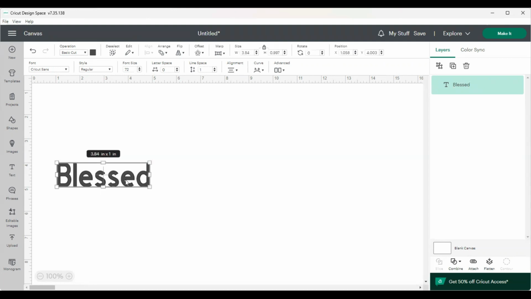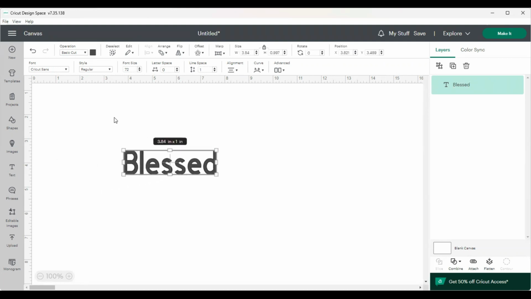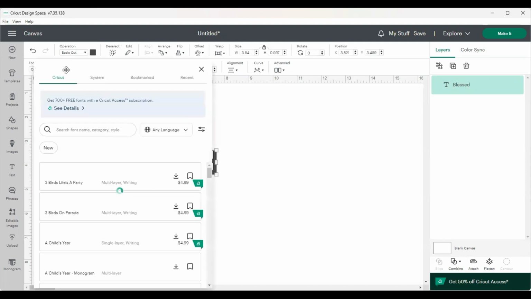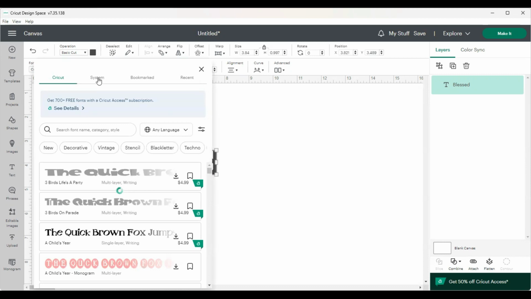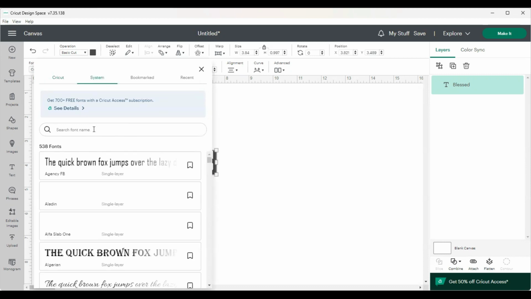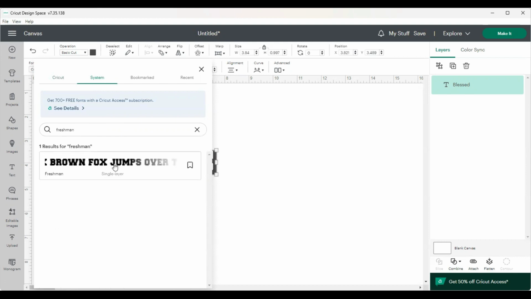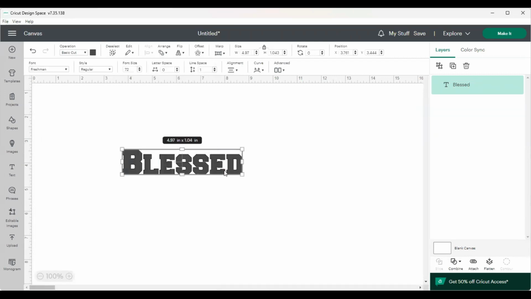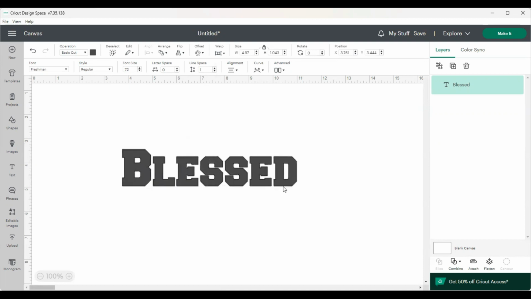Okay. So I have my word here, and I'm going to change the font. And basically you can use any font that you want to use. I'm going to the system font, and I'm going to type freshman. And I believe I got this from thefont.com. So after you select it and highlight it, your word that you typed will change to that font, and you just X out of it. And you can change the size if you want to or not.